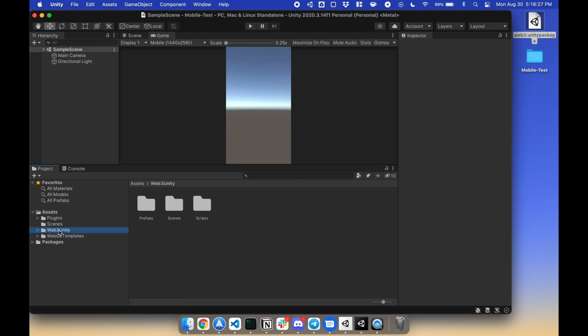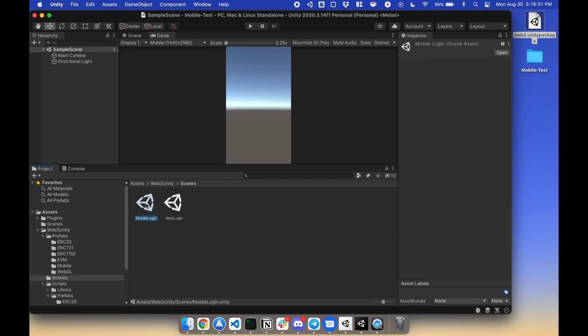Go under Web3 Unity, Scenes, Mobile Login. And you should have a button called Login. Now this button will connect to a wallet such as MetaMask or Trust that the user downloads on the App Store or Google Play. And we'll move to the next scene.